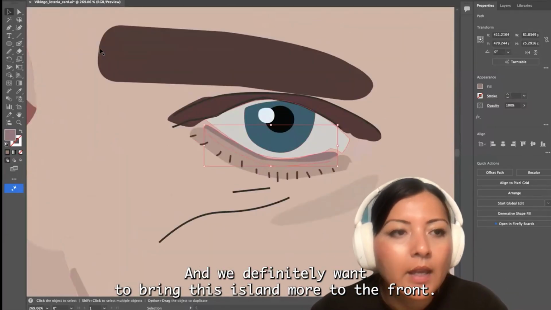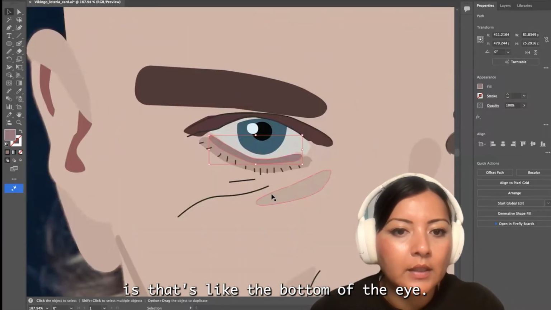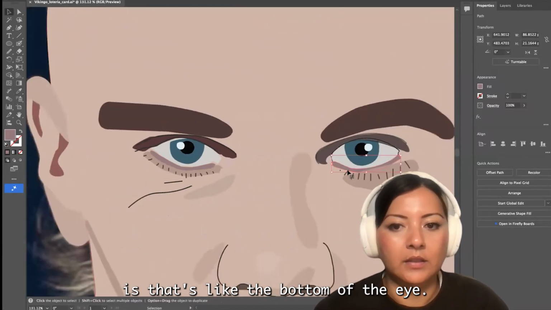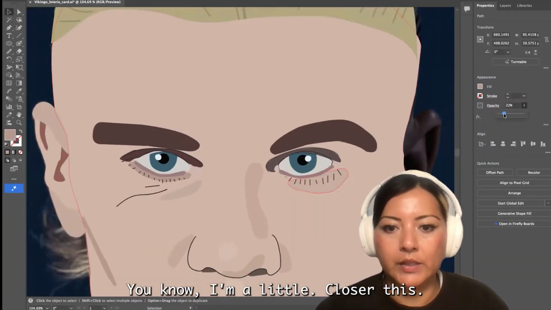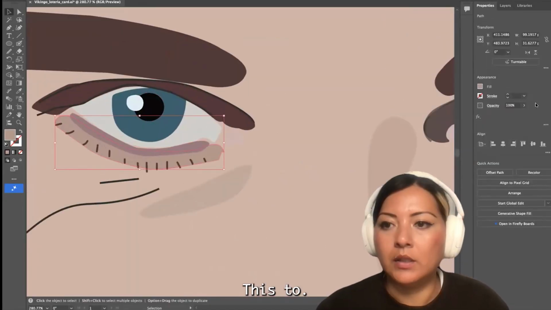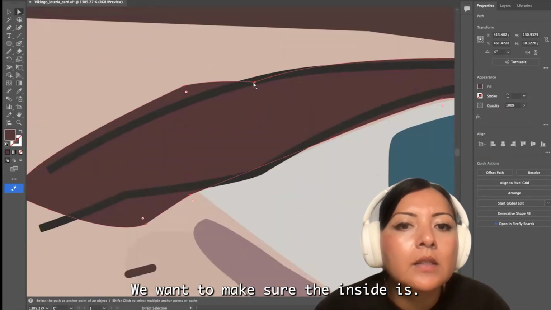And we definitely want to bring this island more to the front, and I want to make a little bit more on the fish side, because that's at the bottom of the eye. So this shadow goes up a little quicker, we're going to go even closer to the center. And this one too. More definition, we want to show the sides.